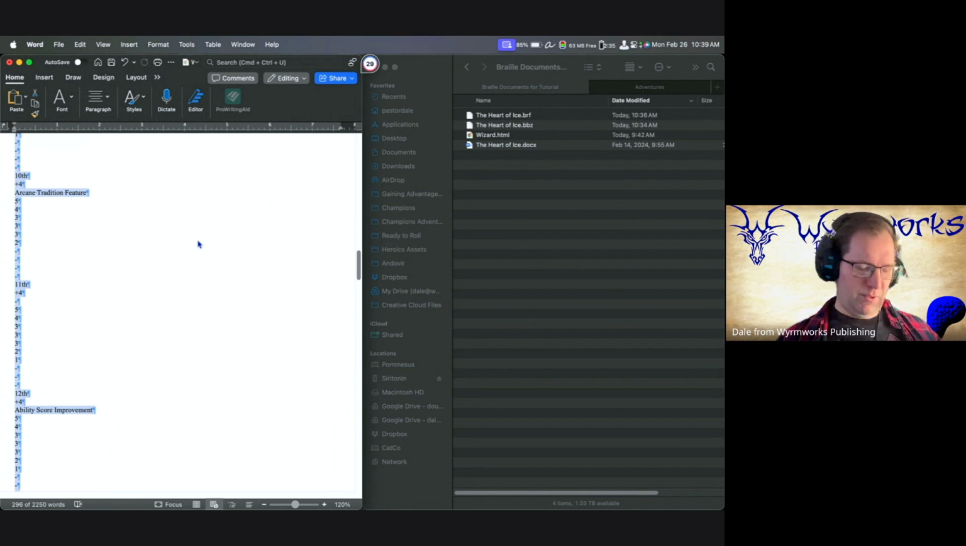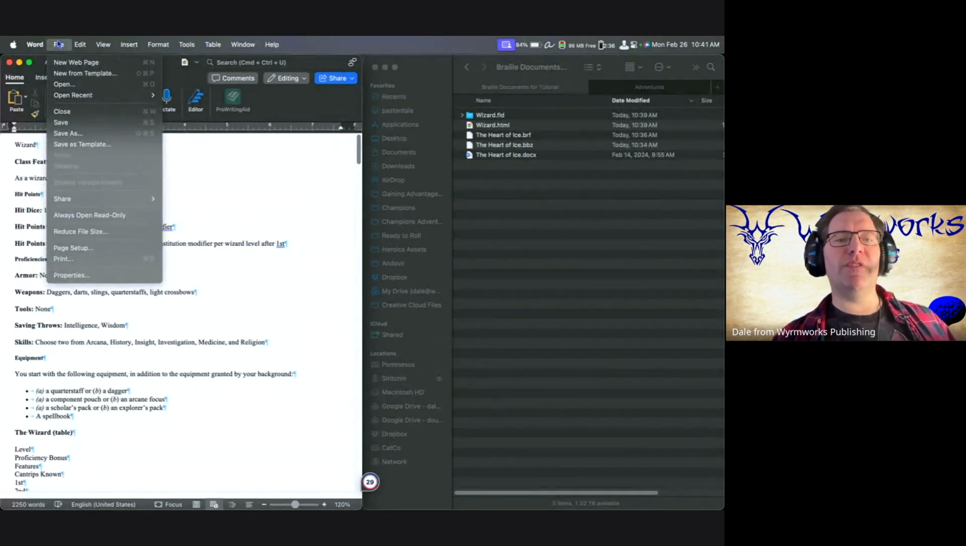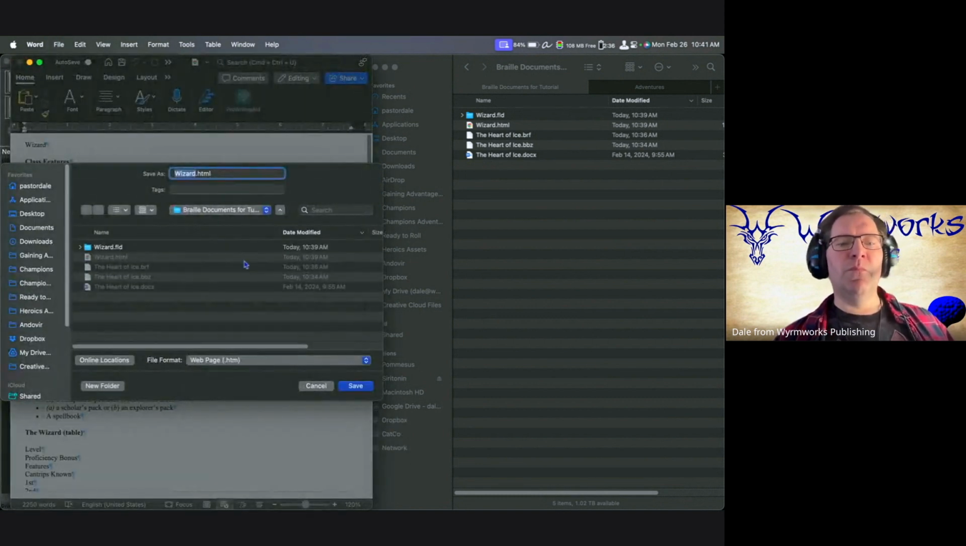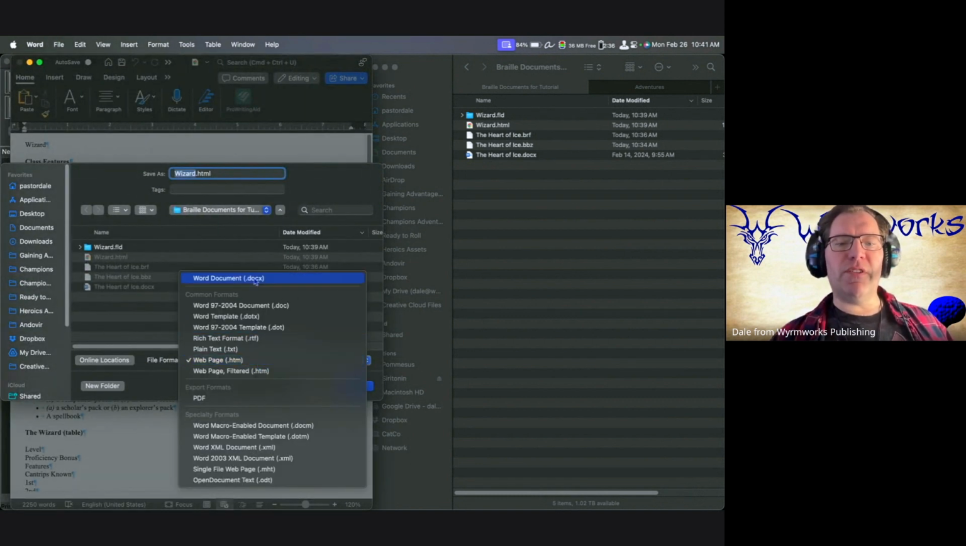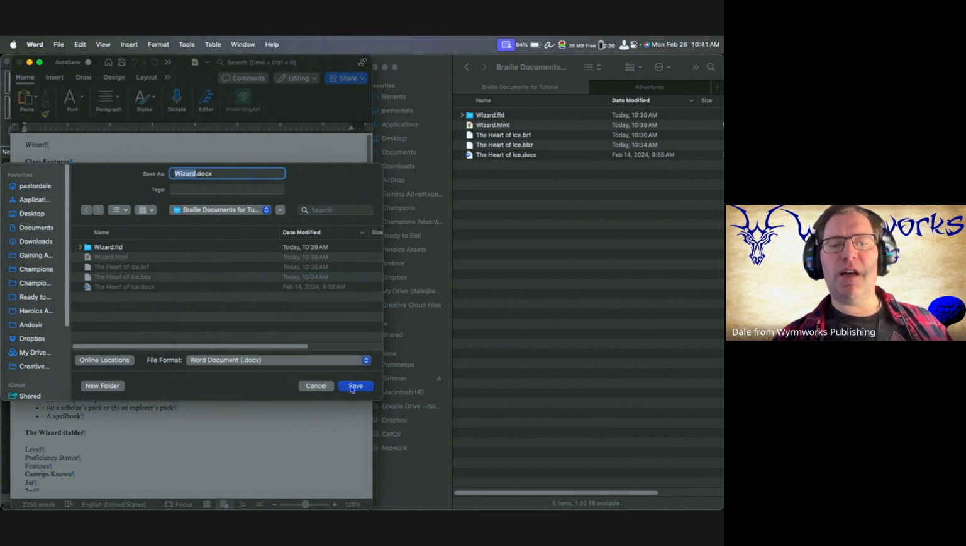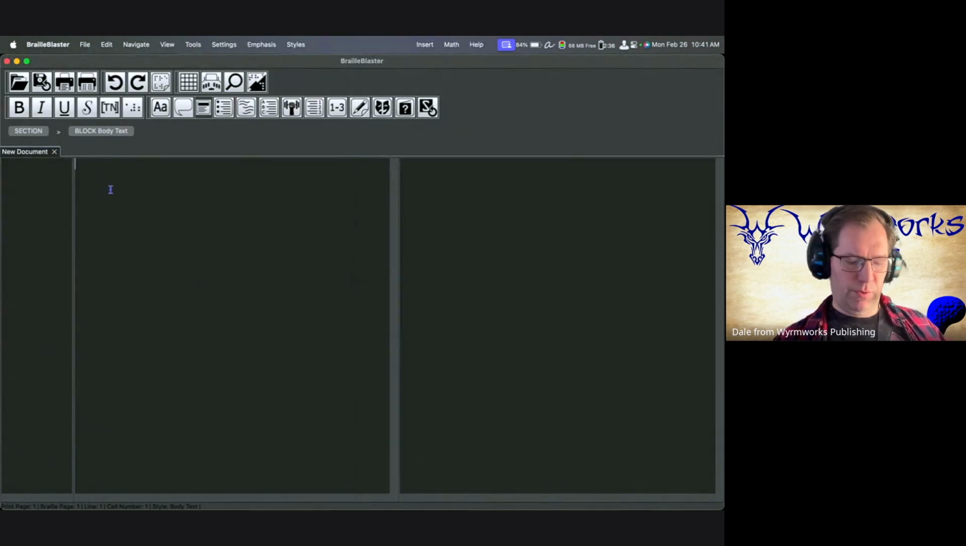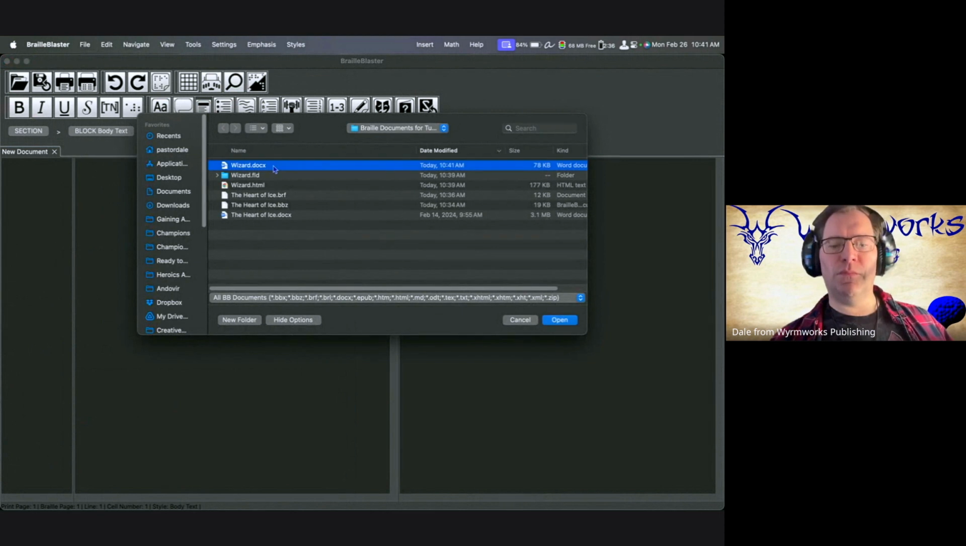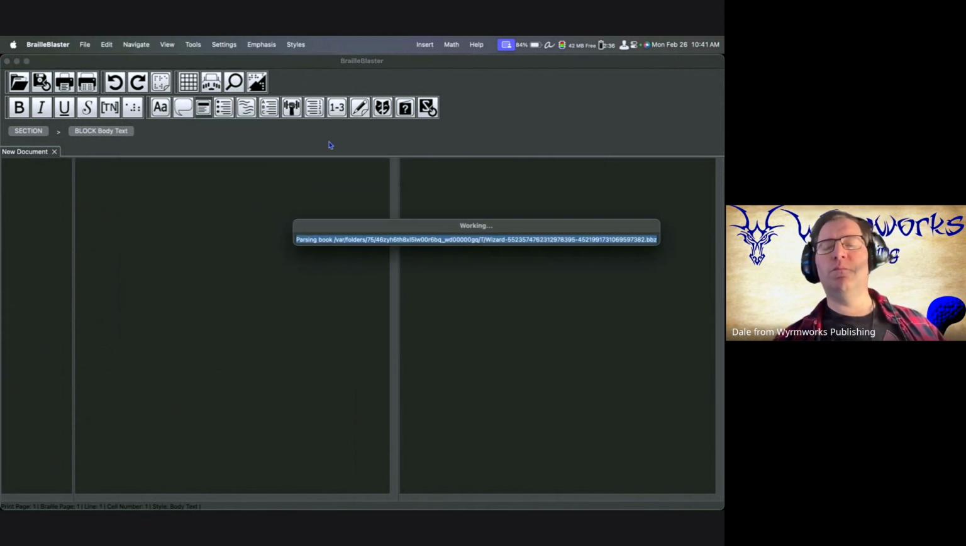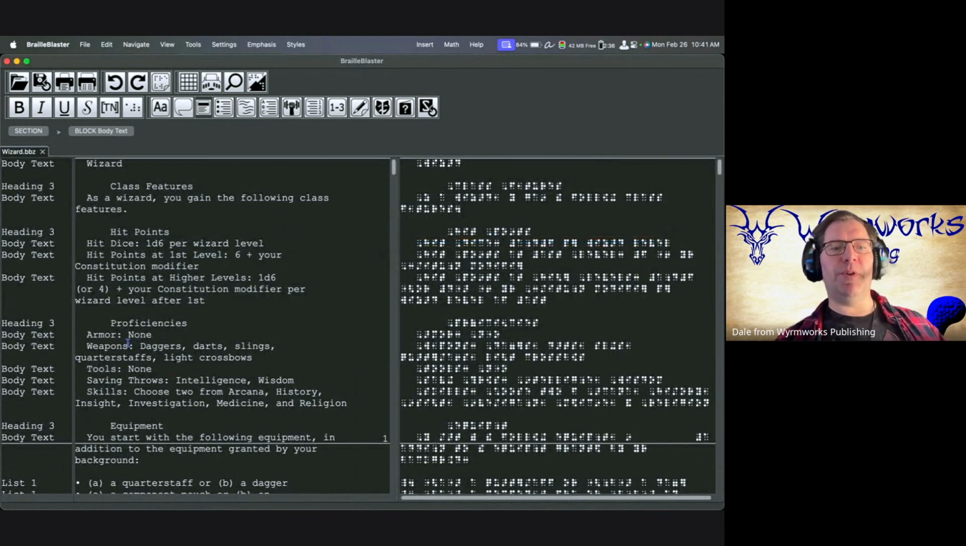But watch what happens. We save this. And since we're in Word, instead of saving it as HTML, because Word handles HTML kind of strangely, we are just going to save this as a docx file. Now we're going to go into BrailleBlaster and open that file. It runs conversions. Boom, here we go.